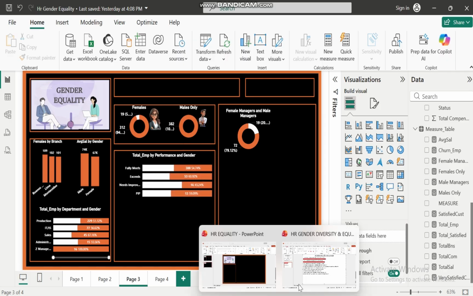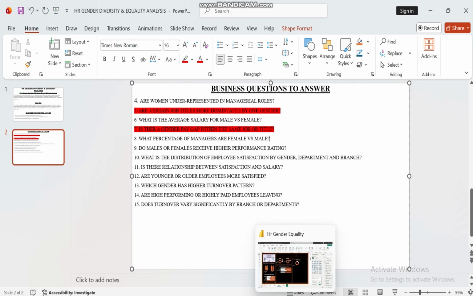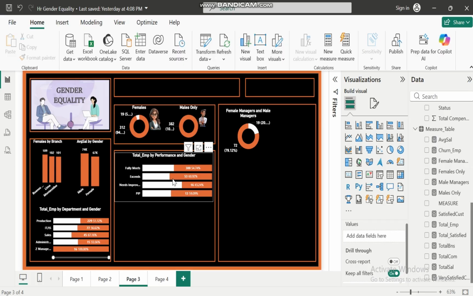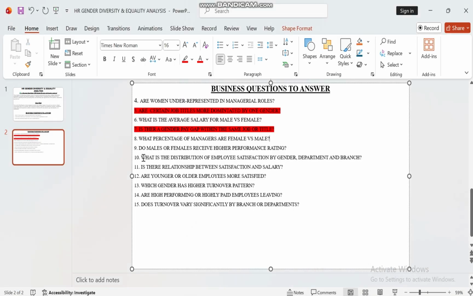And so this is how this question is answered. Do males or females receive higher performance ratings? In total, I'm going to say males actually receive higher performance ratings as compared to females, based on this data set that we have.